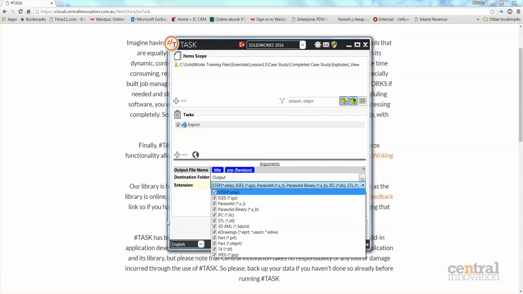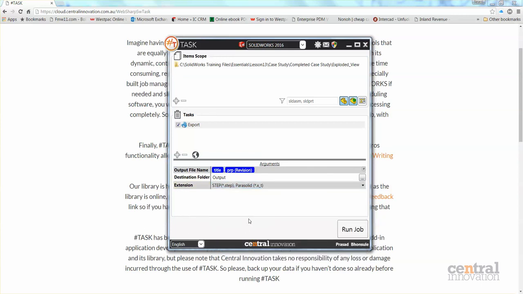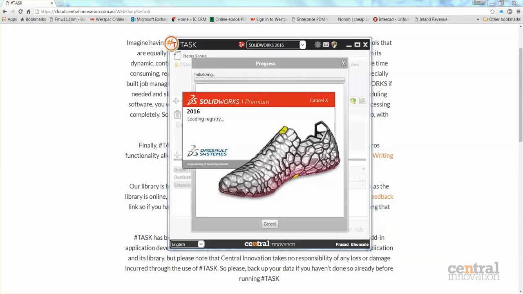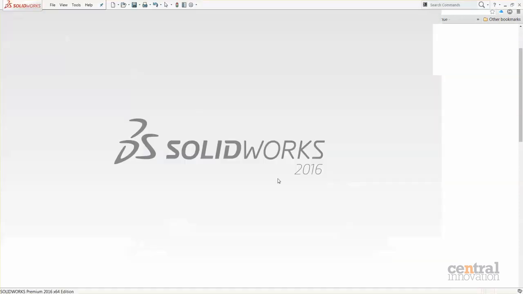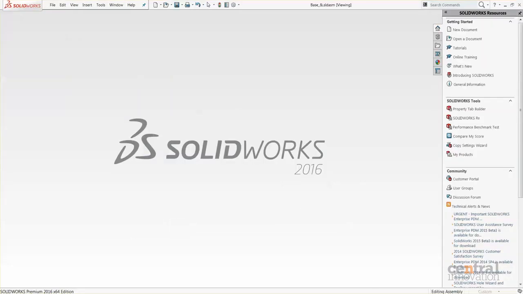Finally, what extensions do you want to save out as? So I just want STEP and Parasolid, so I'll just go ahead and untick all of the other formats there. And that's it, so all we have to do is click Run. SharpTask will automatically open up SOLIDWORKS and start processing the job as specified.